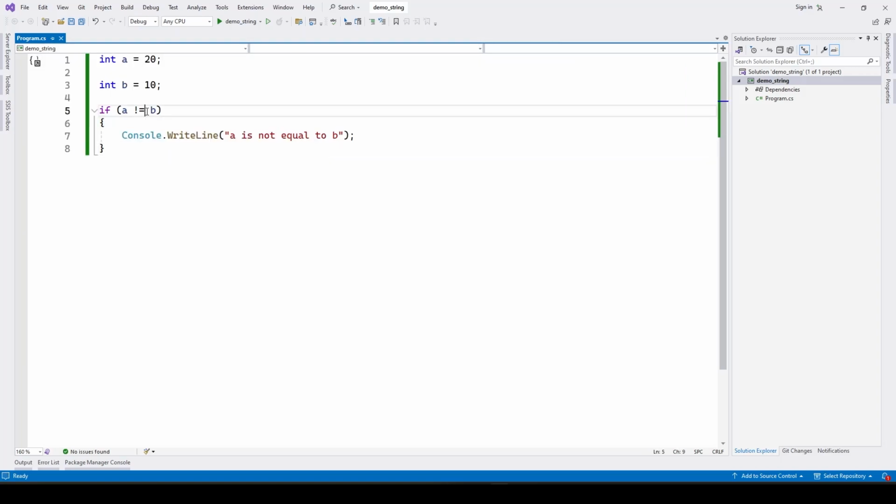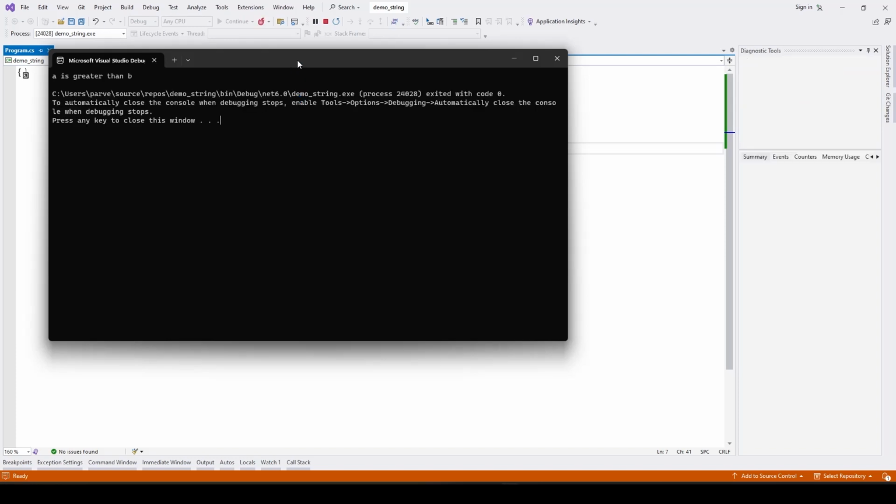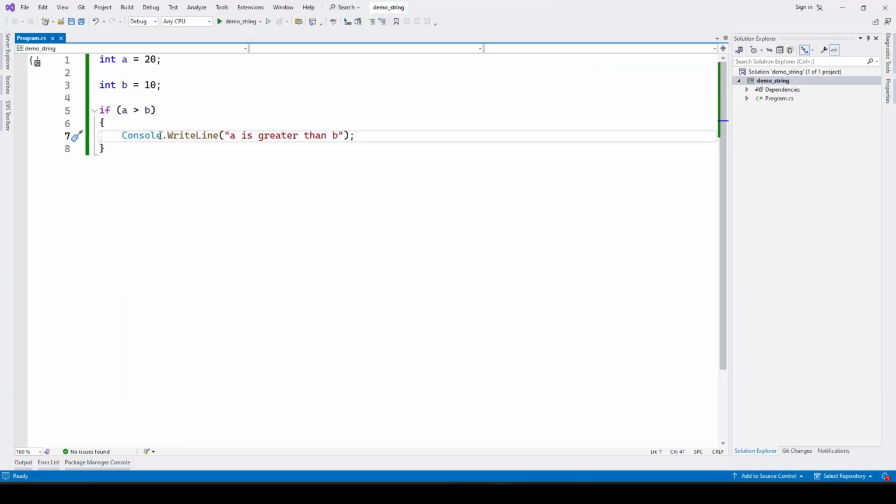Let's see the greater than operator. I will change it to greater than, and I will change my message to a is greater than b. And we can see the result. Similarly, we have the less than operator, and I want to show you the greater than or equal to operator, how it will work.